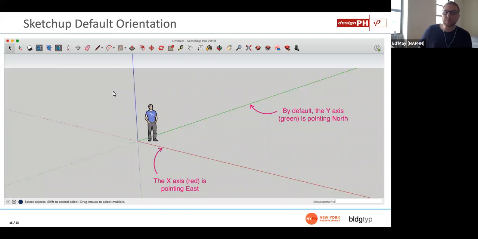Now, when you start up a brand new SketchUp file, when you start a new scene, you're presented with something that looks roughly like this. You might have slightly different colors. You might have a different person, depending on what version you have there. Those things change over time. But in general, it's going to look something like this.